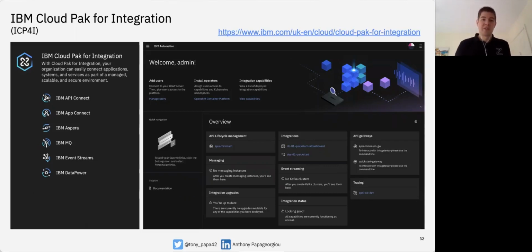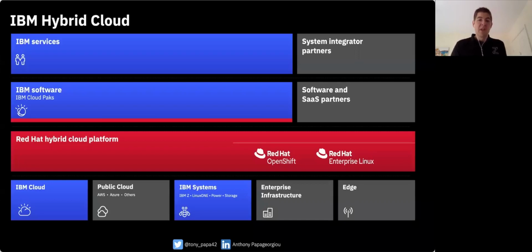Good strides there along the agile integration path. Obviously, IBM has a wider hybrid cloud strategy, so it's not the only Cloud Pak. There are lots of Cloud Paks, with things for data and AI, and the strategy is really that these will all sit on top of Red Hat OpenShift, and that can be run on any platform: IBM's public cloud, other people's public cloud, your on-premises systems. You'll see there even IBM Z and LinuxONE.